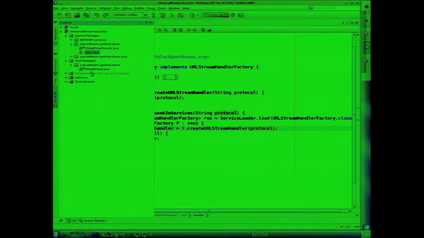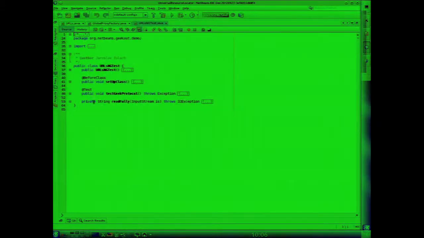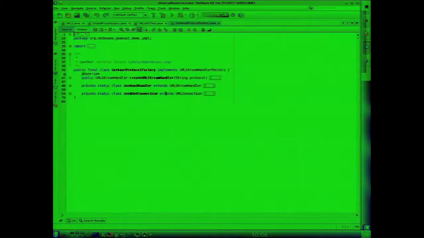So how to use that? I guess test geek protocol. So this is a test that shows we can support the geek out protocol. And the implementation of this protocol is here. So basically, I create an implementation of URLStreamHandlerFactory. And well, one thing that I would like to demonstrate today is that there is a lot of boilerplate code.